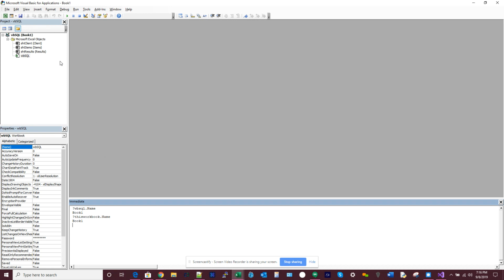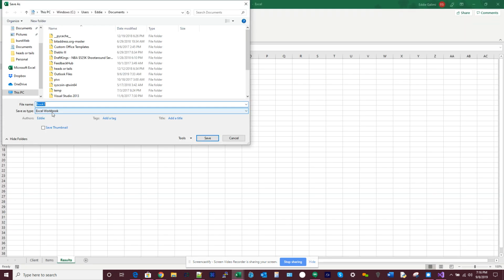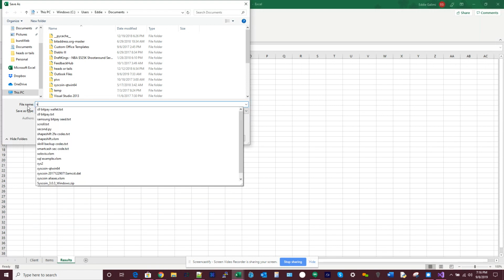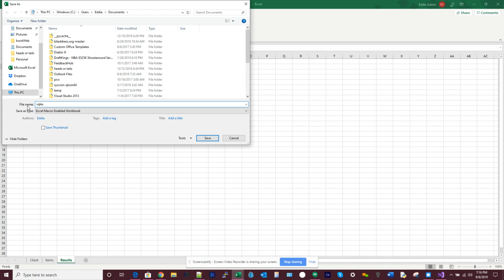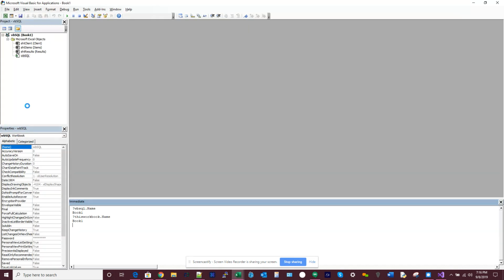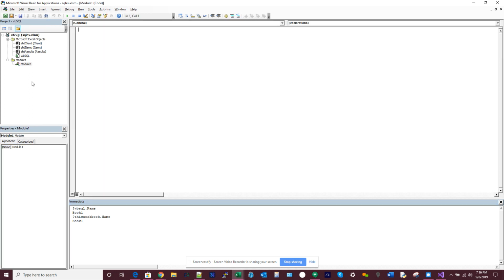Now, because we're going to use SQL, we need to save this workbook. So let's just save it now. We'll save it with macro enabled, and I'll just call this SQL example, SQL EX, and we'll save it. Okay, we're going to create a module, and just call this mod SQL, and we'll make a public sub, and we'll call it combine.